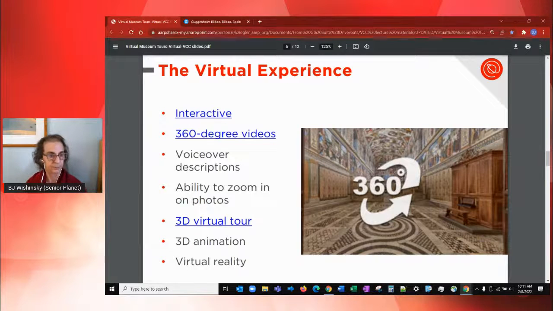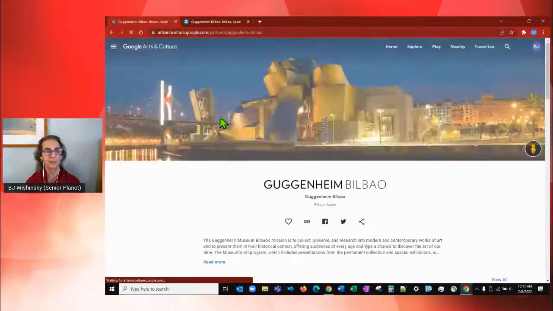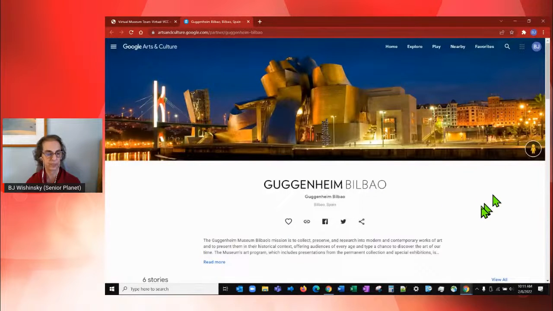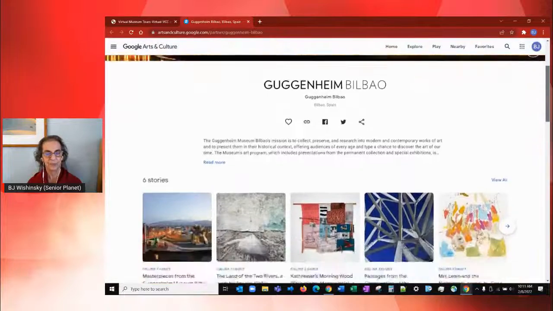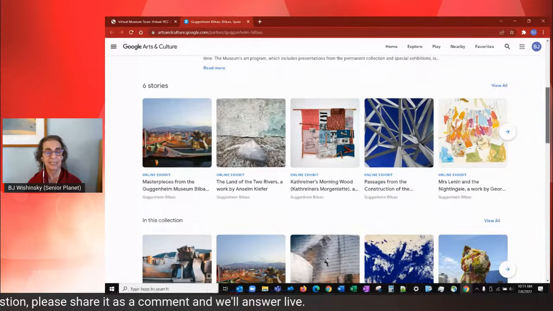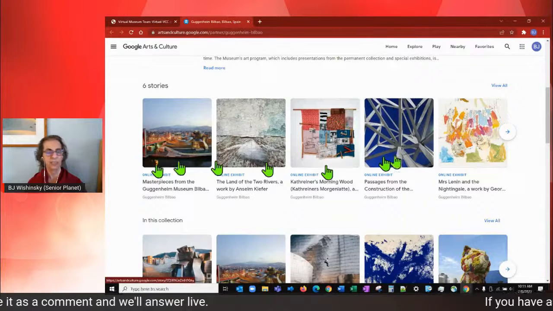So, okay, here's what we mean by an interactive. Oops, I meant to open up, I had that open in a different tab, so we're going to come right back here. So here's the Guggenheim Bilbao in Spain. Gorgeous building, right? And on their site, they have some stories that they tell about the collection.